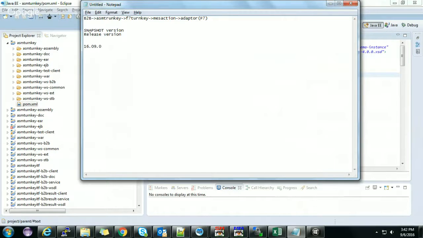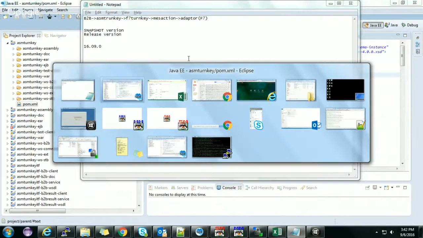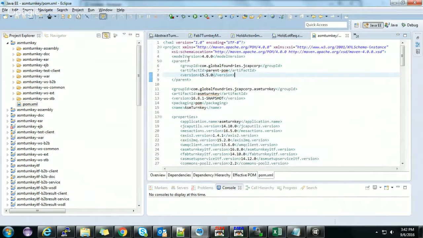What is the current committed version of the code? The current version is showing me 15.5.4, right? You mean to say there is no change after 2015 May? Yes, there is no change after this 15 May. Okay. But here you will find.